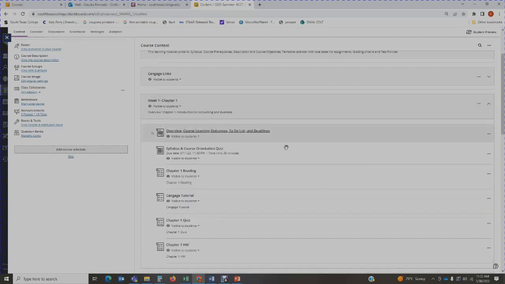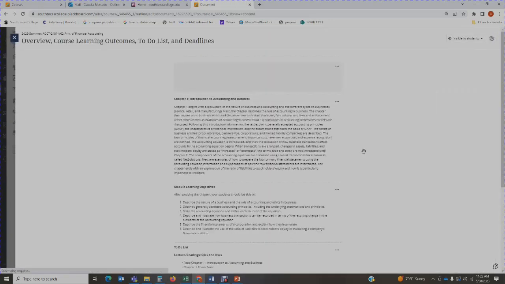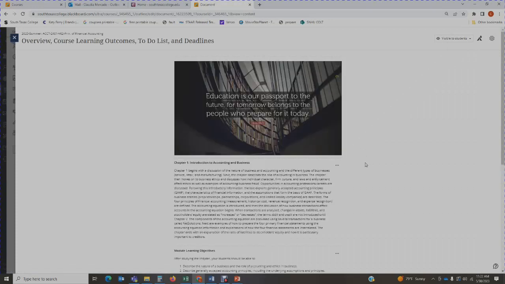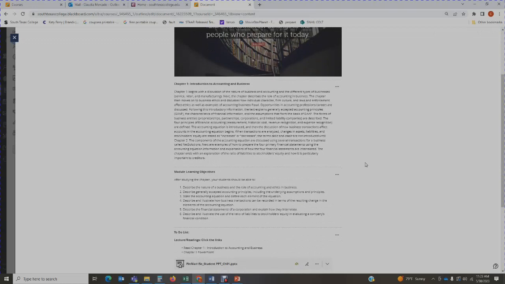Week 1 chapter 1, you are going to have the overview. It does not matter what course you have. The only thing that's going to change is the content because you're learning different things. Principles of Financial Accounting is very different from Introduction to Accounting, and very different from Payroll. The only thing that's going to change is the actual content, but the layout is the same, and that is what I'm teaching you now: the layout of Blackboard.